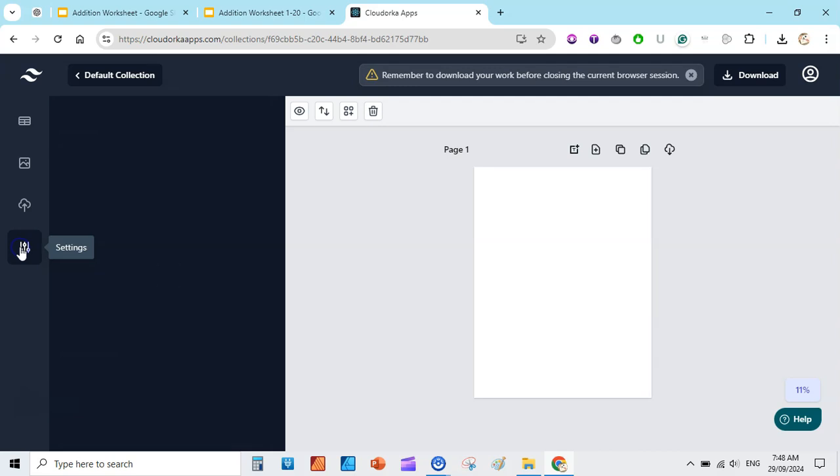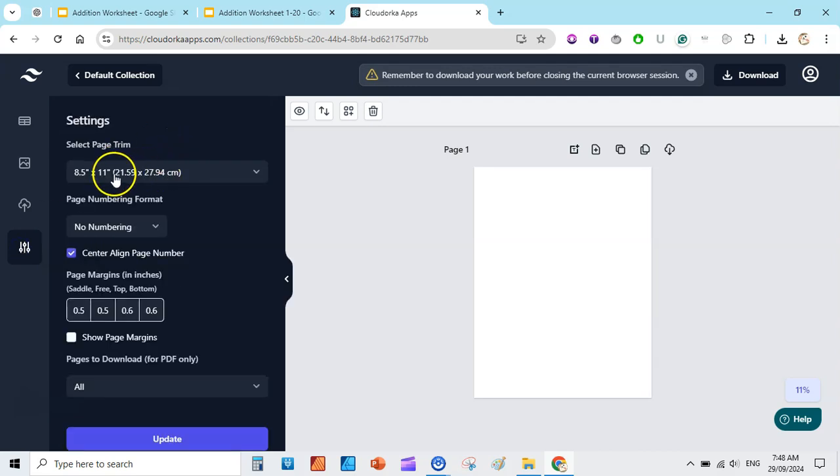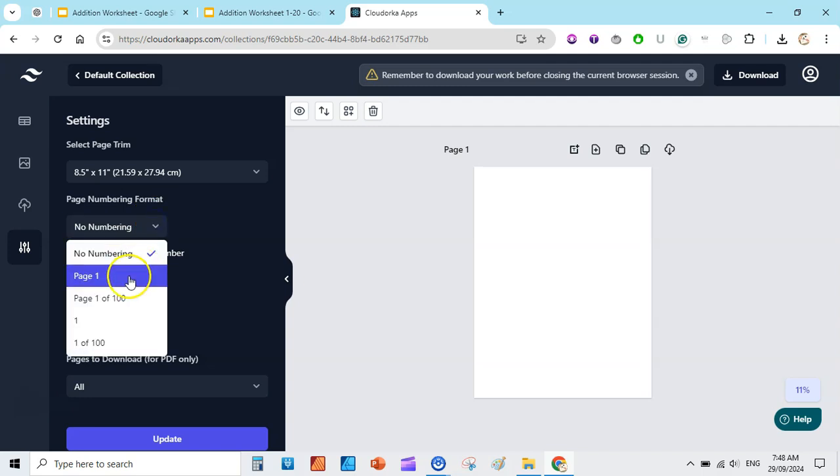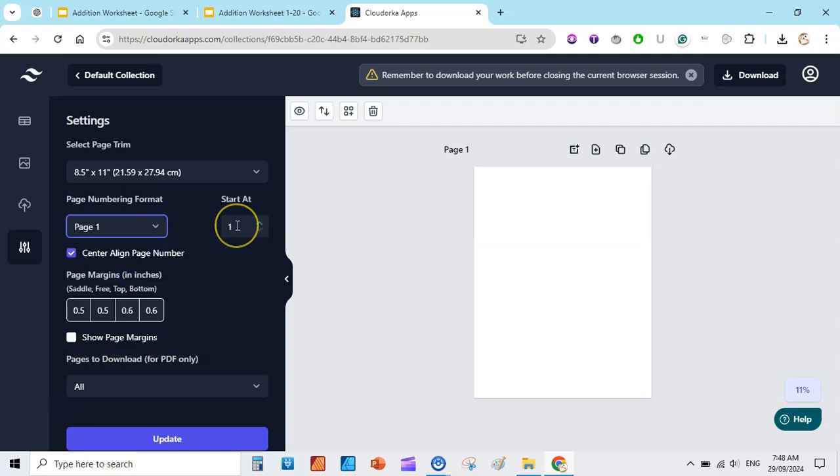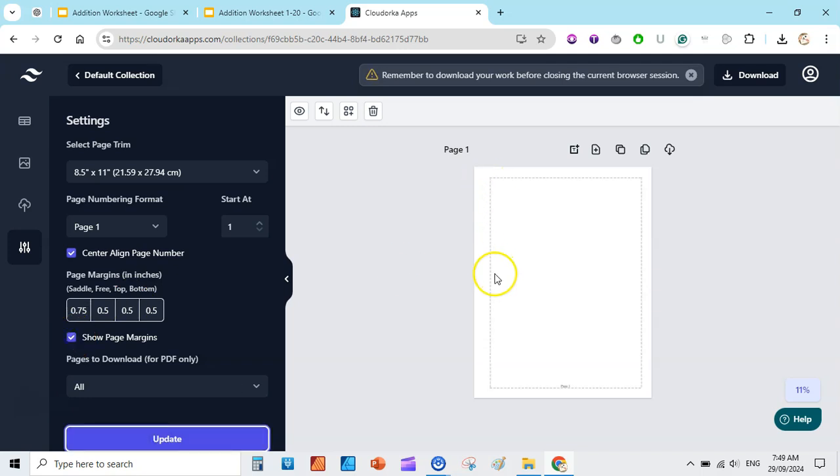Go to the settings page first of all, and here we can set the page size, that is already 8.5 into 11 inches. Page numbering, you can enable page 1 and page starts at 1, and center align the number. Here you can add the margins. I want to add 0.5 margins all around. Okay, here 0.5, and for the saddle, that is the inside margin, I can change it to a bit larger, to 0.75 here. Show margins here, click update and it will show me the margins here.